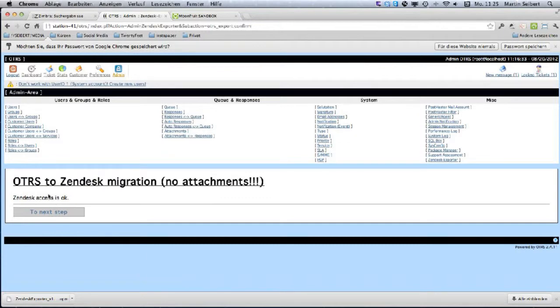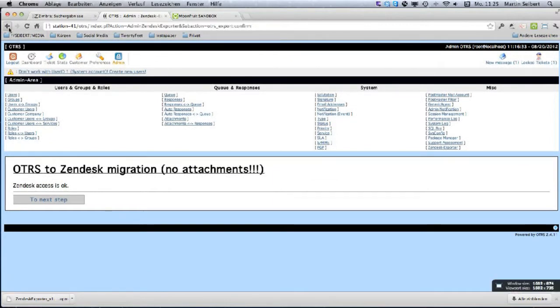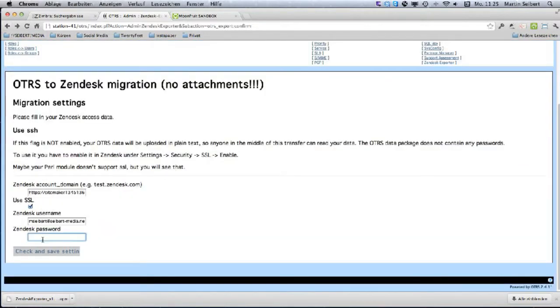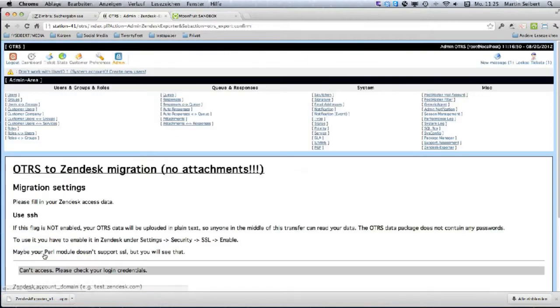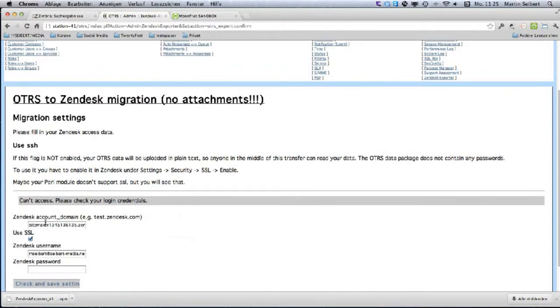And can I go back one step? No, don't say that. So let's provide a password that's wrong. And then actually it says can't access, please check your login credentials. And basically that's everything I wanted to show.